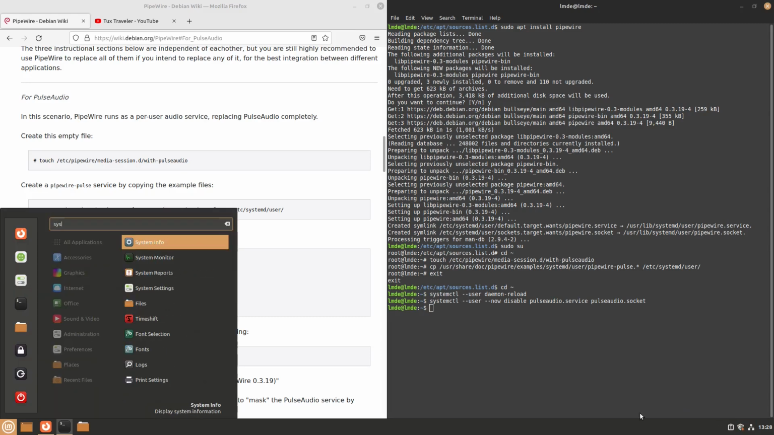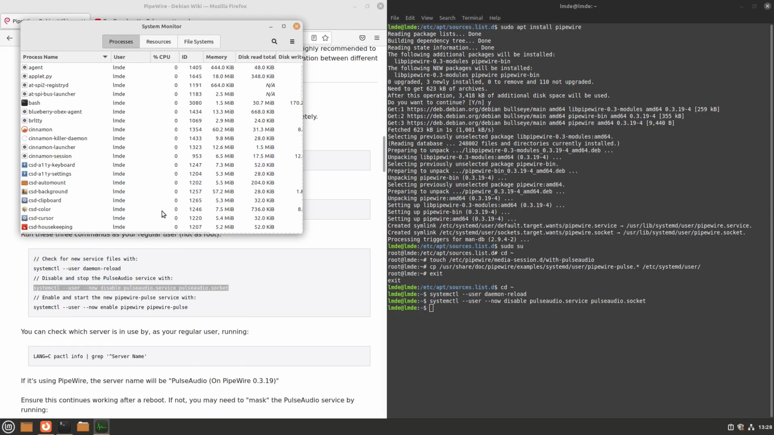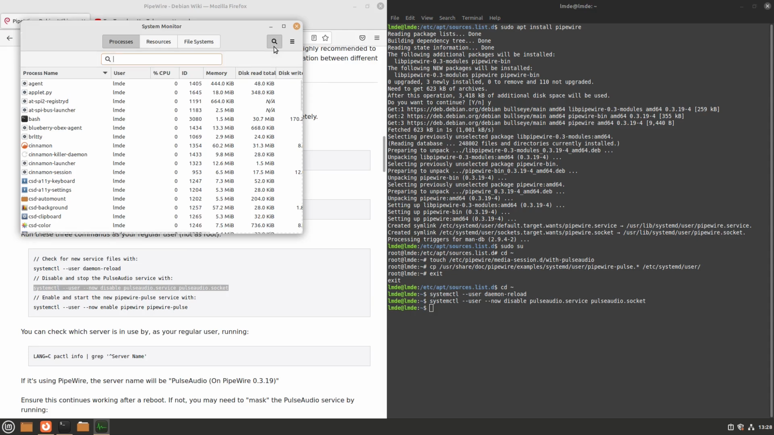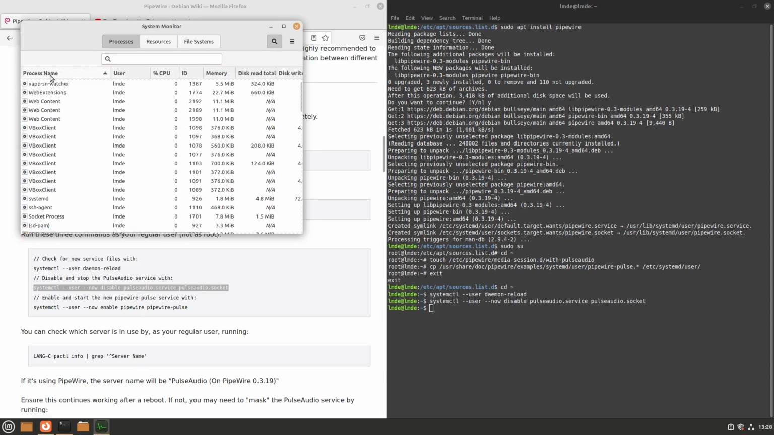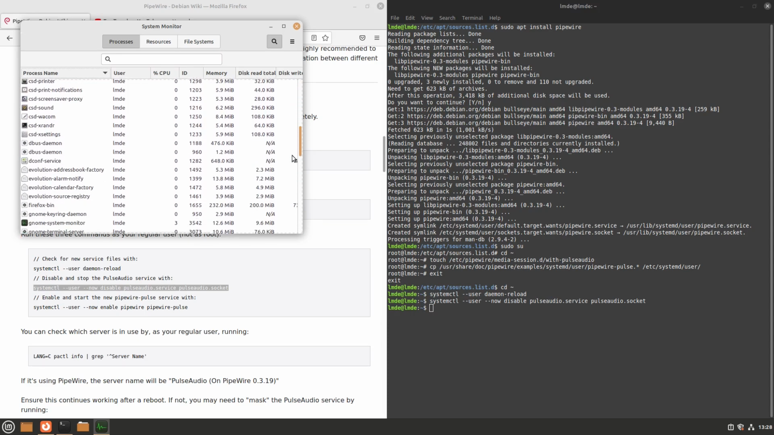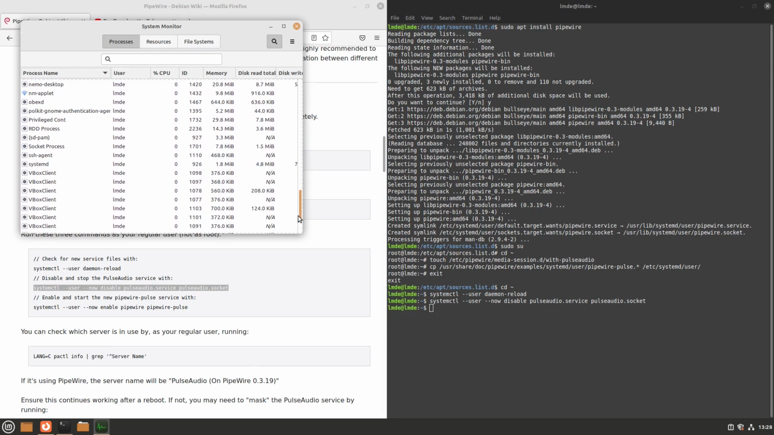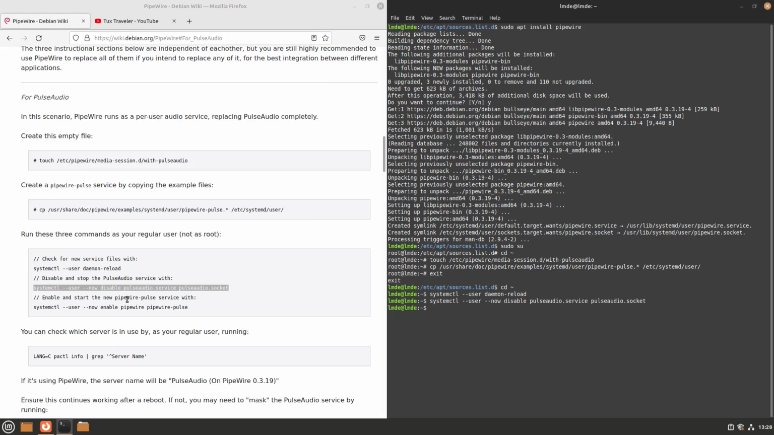Let's go ahead and pull up our system monitor as well, and let's see if PulseAudio is in here. And you can see it is not. We have killed PulseAudio. Some people would say that. But verification, PulseAudio is gone. That's what that command did, and that will also prevent it from starting up.